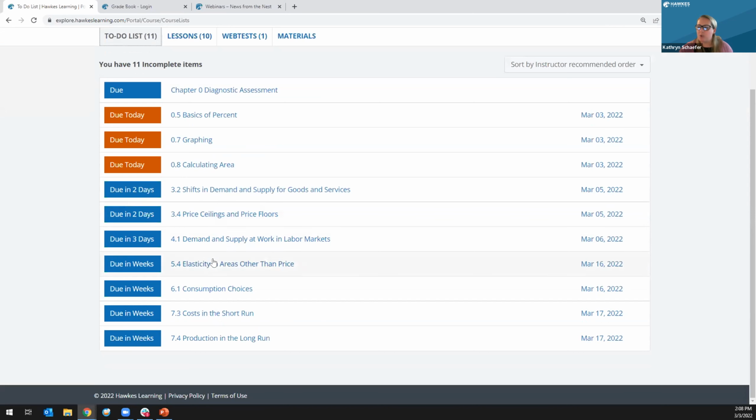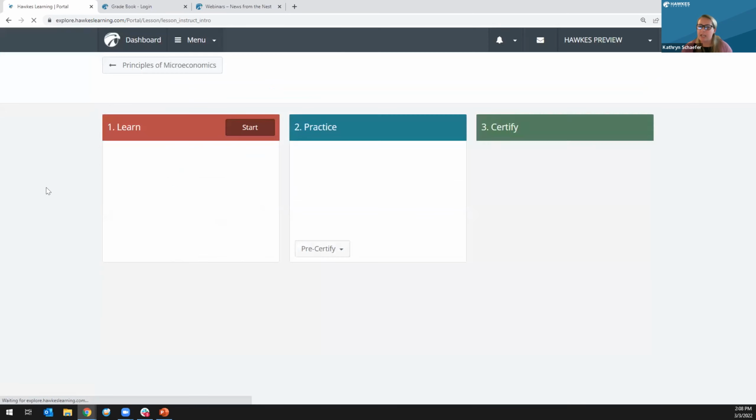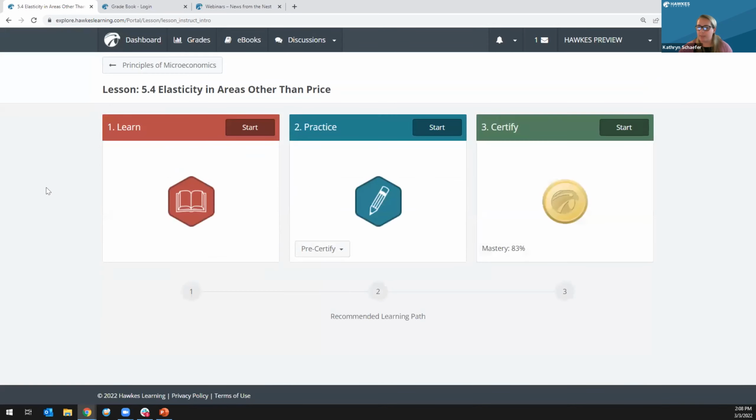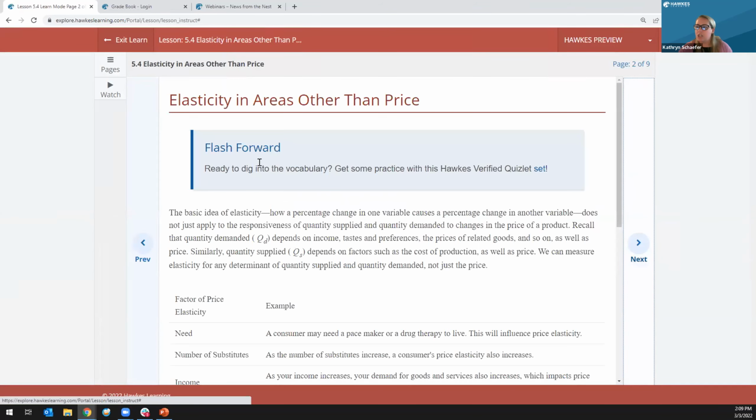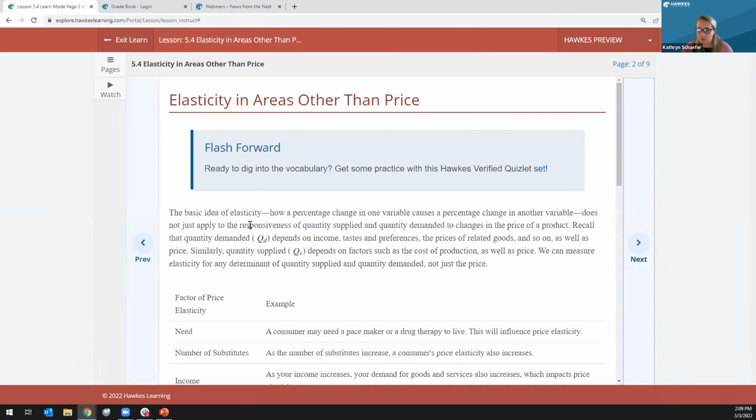Now I'm just going to jump into a homework lesson. They all function the same way. There are 3 modes in the recommended learning path: learn, practice, and certified. Students will start in this learn mode, and this is going to be a multimedia presentation of the textbook content. Everything that the student would find within the physical textbook can be found right here in these screens.